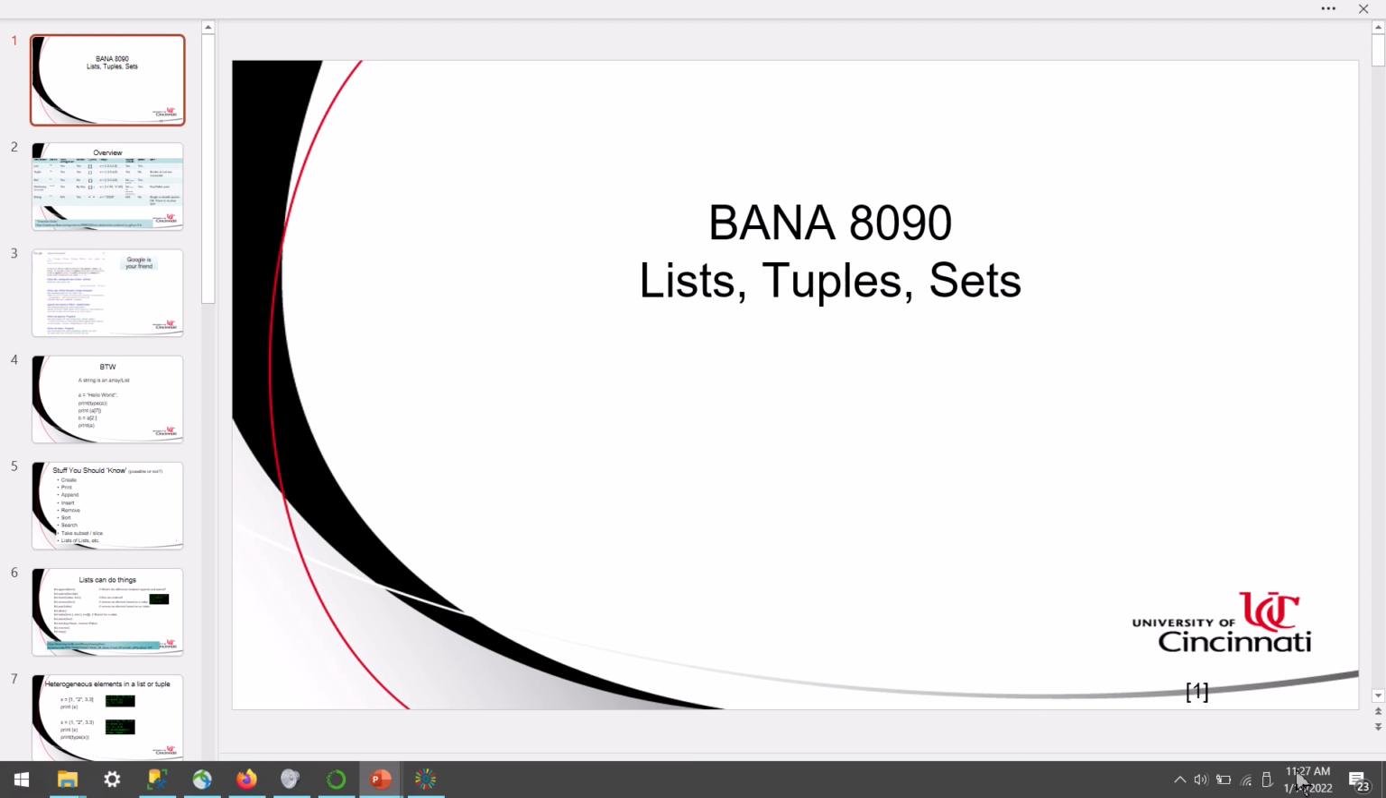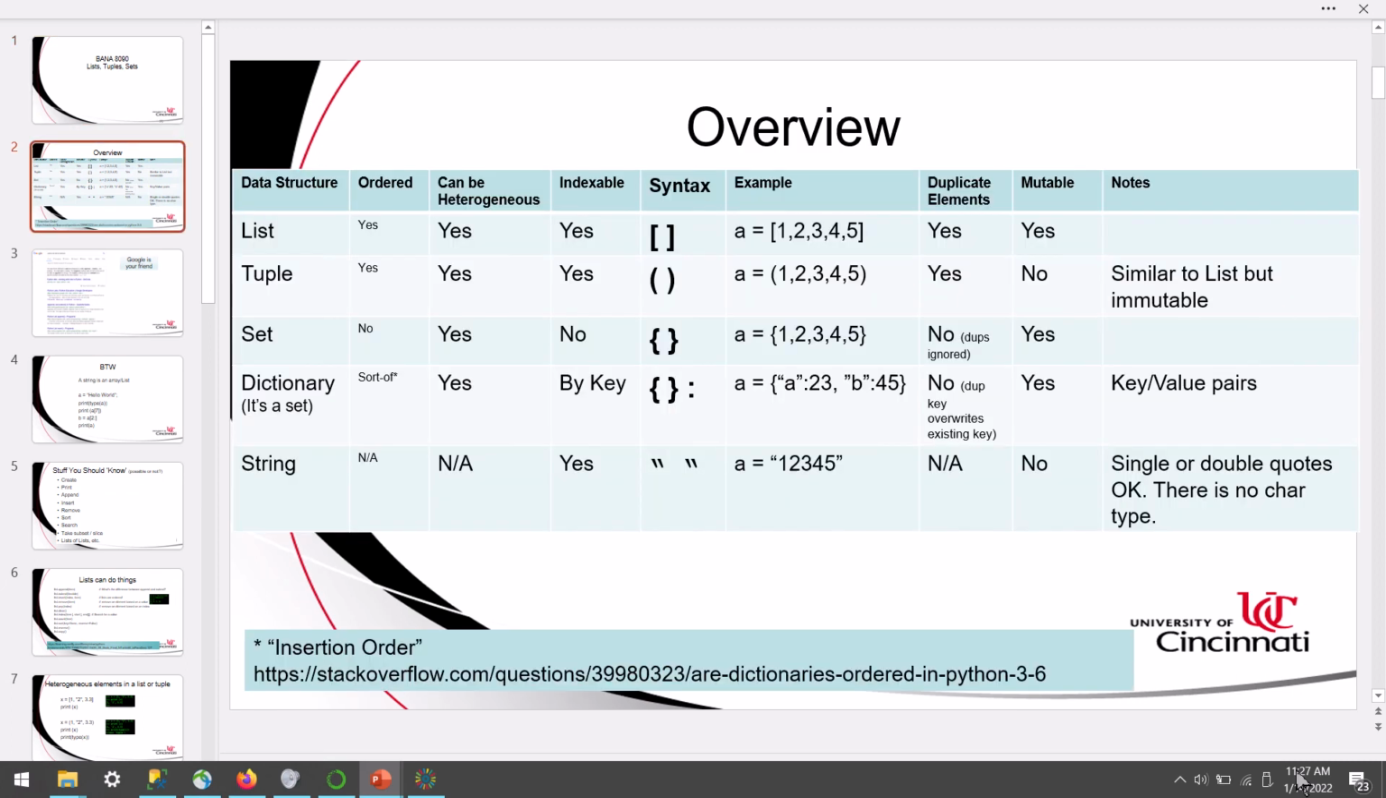Hello everyone, let's talk about some basic Python data structures. Here's an overview of lists, tuples, sets, dictionaries, and strings.